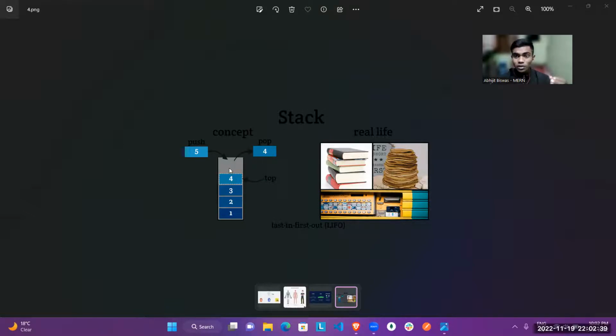That is, the top value is what we have to remove first. Suppose I push 1, 2, 3, 4, 5, then we have to remove five first, then we can remove four, then three, then two, then one. That is how the stack concept basically works.